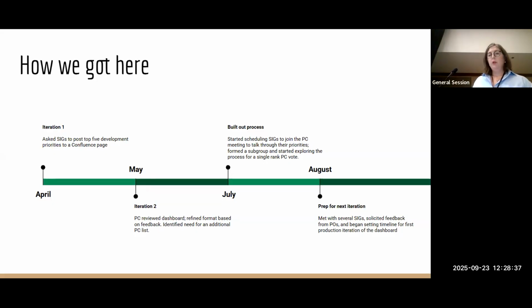We've also formed a subgroup that started looking into the process for creating a single rate PC vote. Over the last month or so, we have met with the product owners as well and got some good feedback from them, and begun crafting our timeline for what we hope will be the first, or not hope, will be the first production iteration of this dashboard.